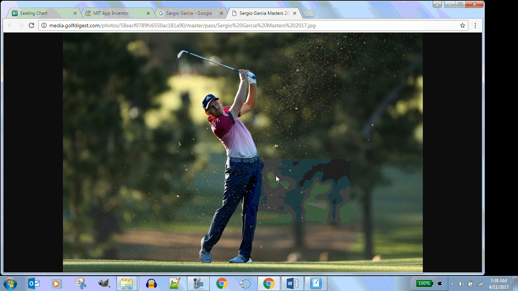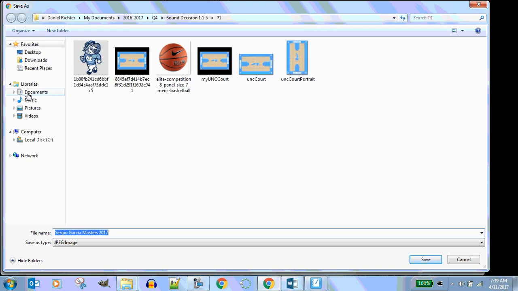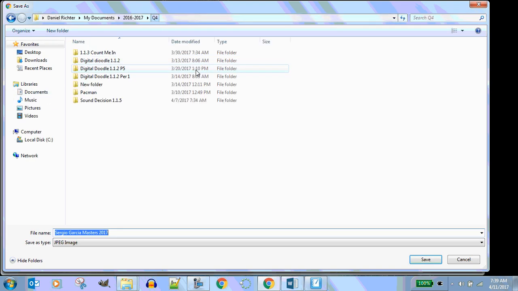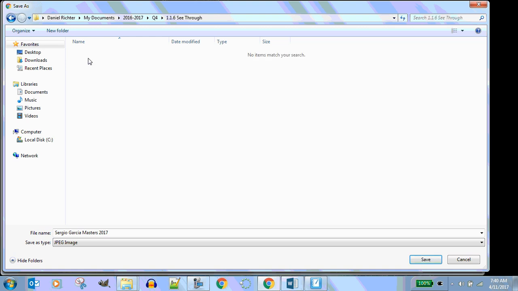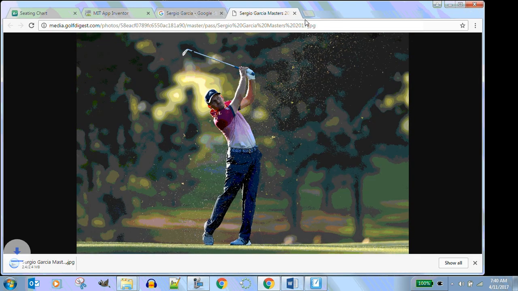And once we start saving images, what should we always create when we're saving our images? We need to create a folder. So let's go back into the Q4 folder. And I'm going to create a new folder. I'm going to call it 1.1.6 see-through, because that's the name of our activity today. Okay. I go into 1.1.6. I save Sergio.